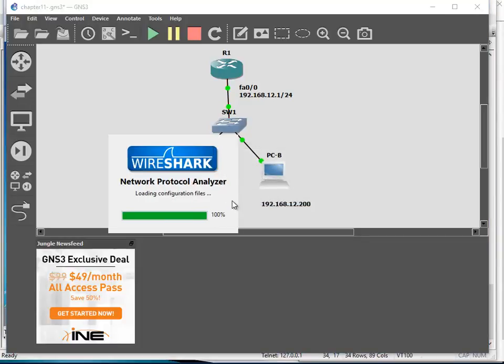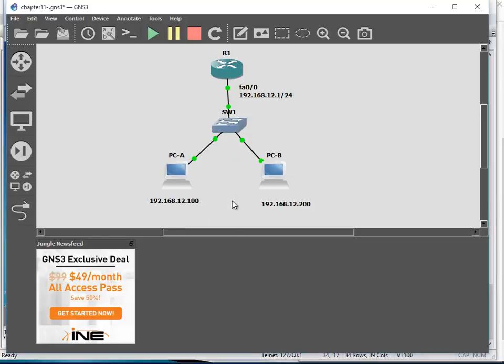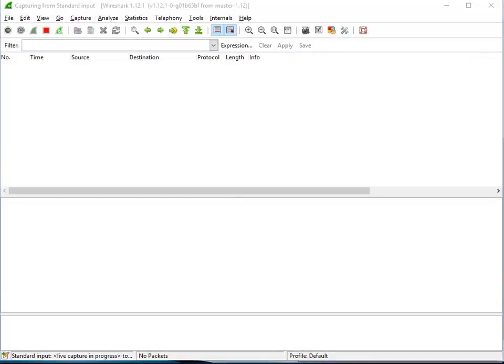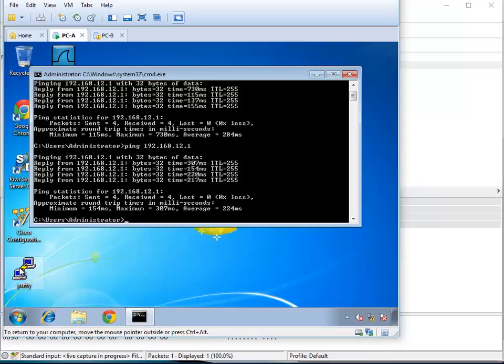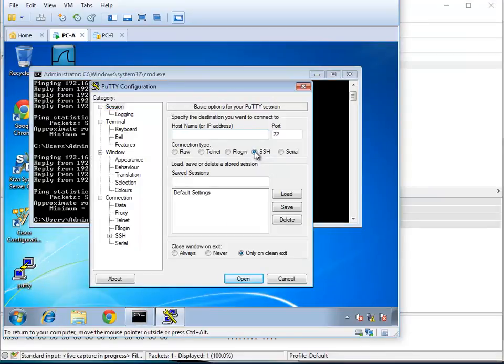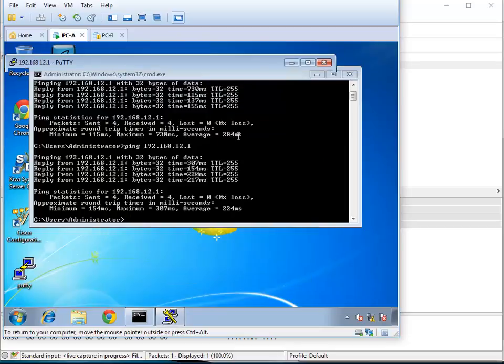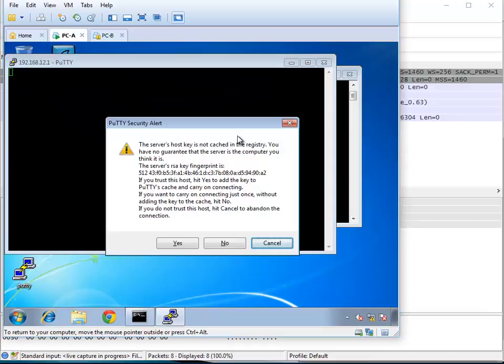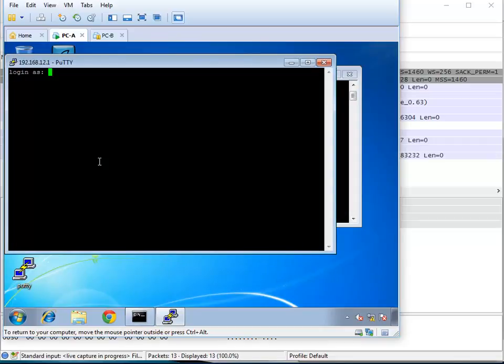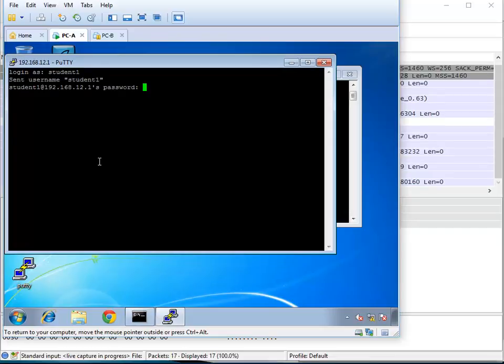But this time I'm going to connect through SSH, no telnet. So we'll see. So I open PC A again, open PuTTY, and SSH is automatically selected, so I can put 192.168.12.1, and it's going to ask me, okay, the router is giving me a certificate, but I can't trust it because it's a privately created certificate. Do you want to trust it? Yes, I do. And log in as student1, and the password was CCNA1.